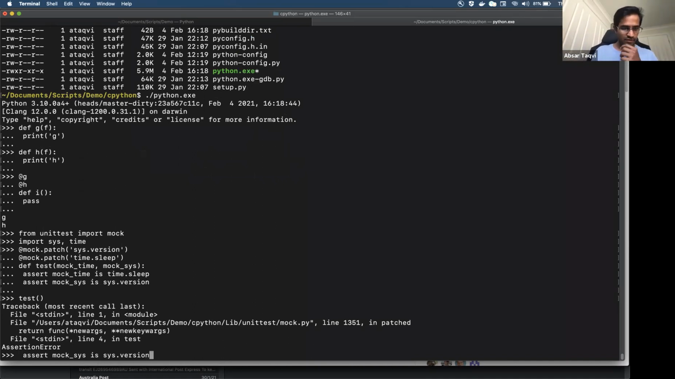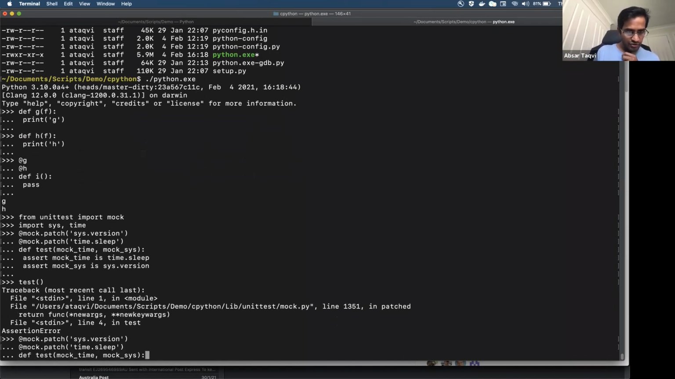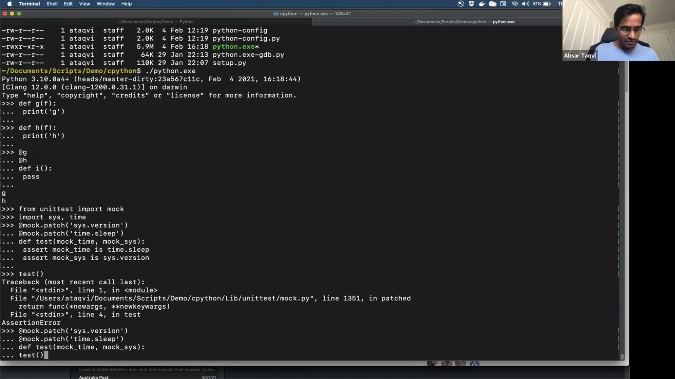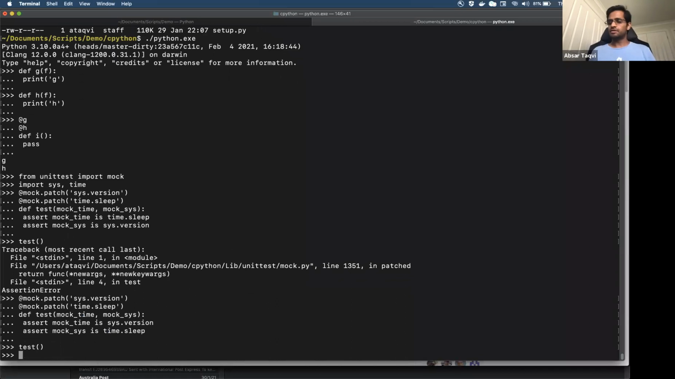Now let's fix that. Fix as in we should assert as is expected in this modified binary. So writing the same function signature. And now assert that mock_time is actually, so the first one should go to the topmost one, sys.version, and then assert mock_sys is time.sleep. And hopefully it will pass. It does pass. So we have successfully reversed the order.